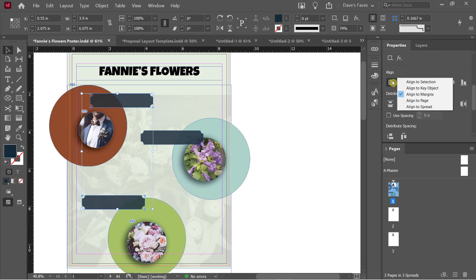So if you click on the dropdown, you're going to see I have aligned to selection, aligned to key object, aligned to margins, aligned to page, aligned to spread. Currently it's saying aligned to margins, that's not what I want. I want to align to the selection. So therefore these guys are now talking to each other, right? Do you see that? So if I say align left, see that? Now they're perfectly aligned, okay? As a result of me choosing align to selection, okay? So we want to pay attention to these things here, okay? So just be aware of what's what, all right?